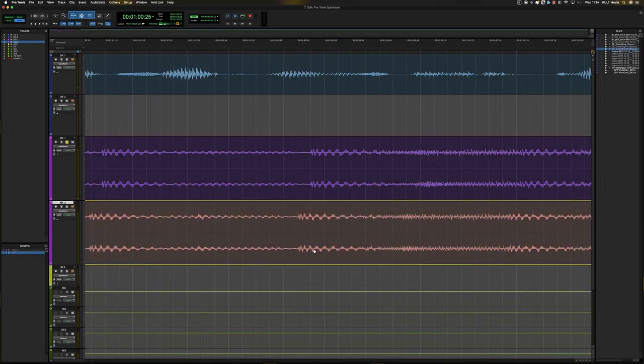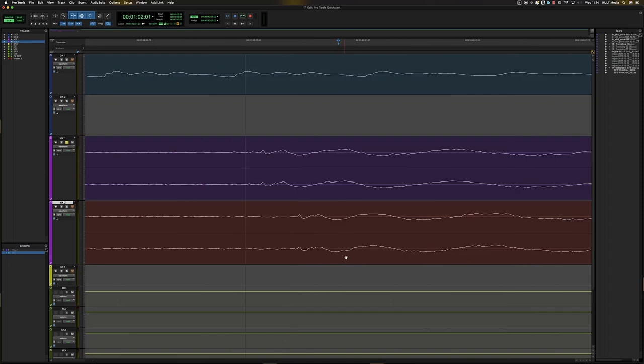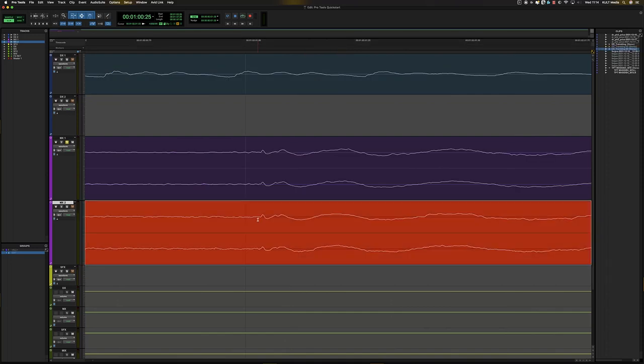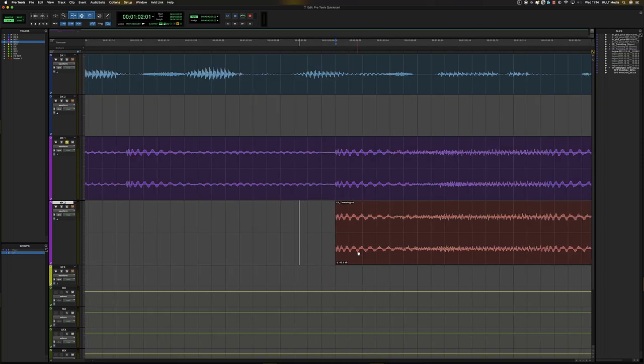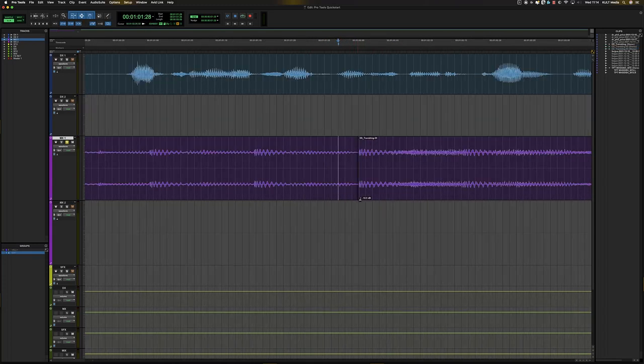So I'm just going to use these to line it up. Don't want it in grid mode. Let's get it in slip mode. I can line up those beats there. Put that there. I'm going to put a fade in. I can use my smart tool, put a fade in.